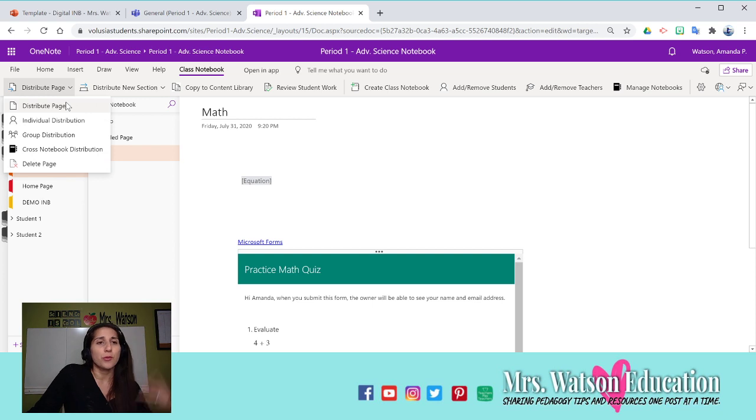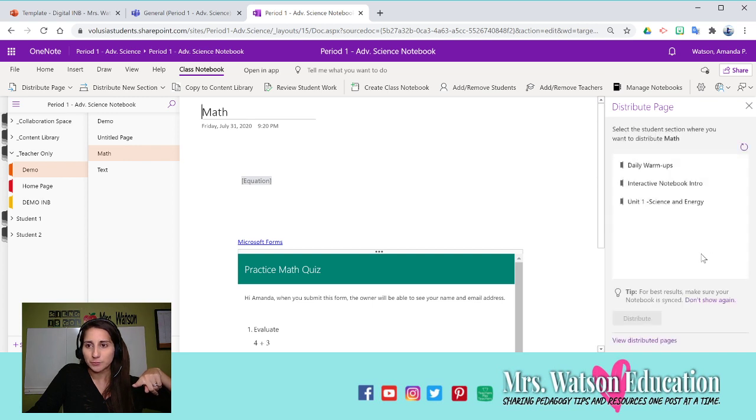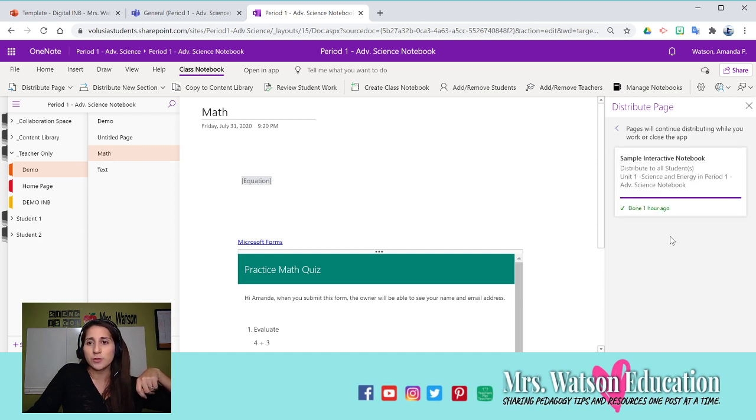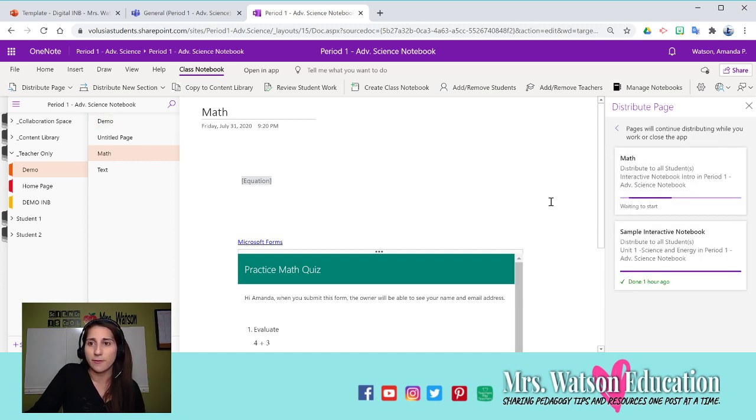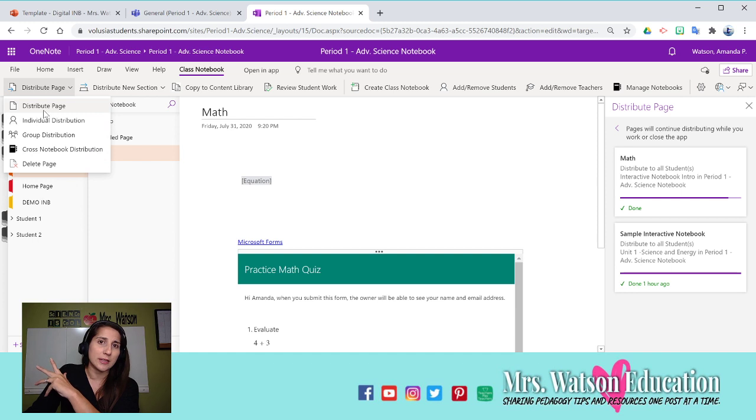There's a few options for distributing. I could just click distribute page, which I'm going to do on the side over here. And I want to distribute it to, let's just intro, it's fine. And it's going to distribute to my students. It's done. Oh, it's doing that. So while it's doing that, I'm going to show you the other options. So you could do that, and it's going to go to every student enrolled in and that has access to your notebook.